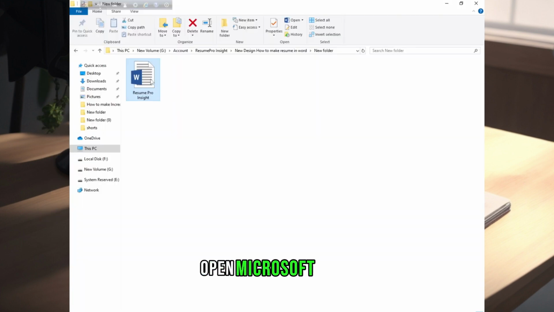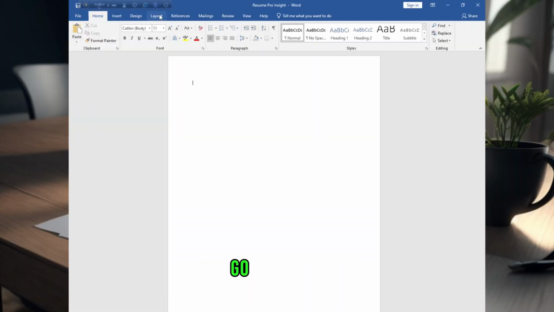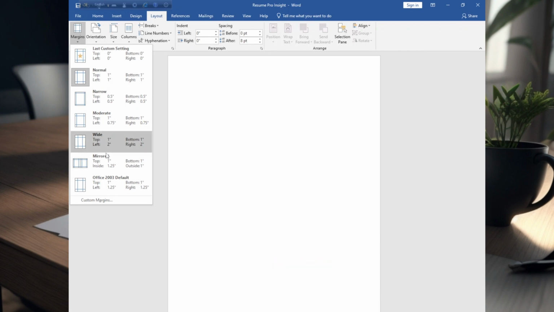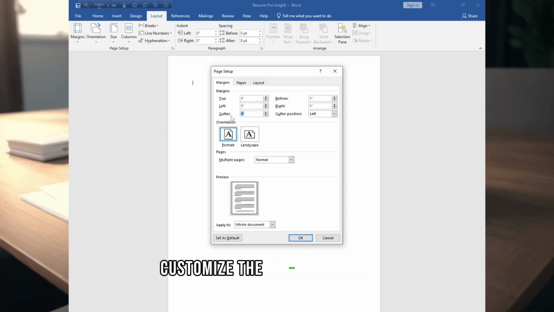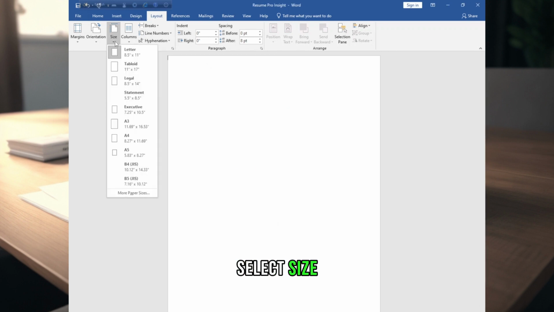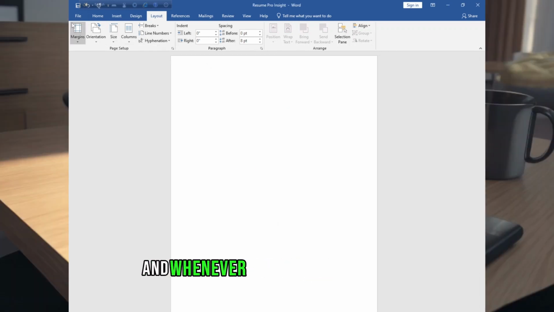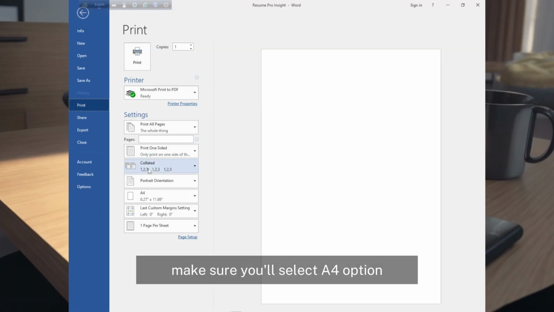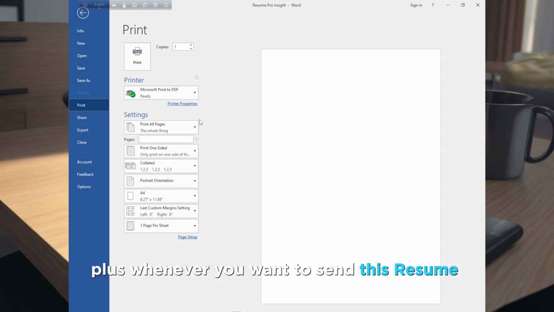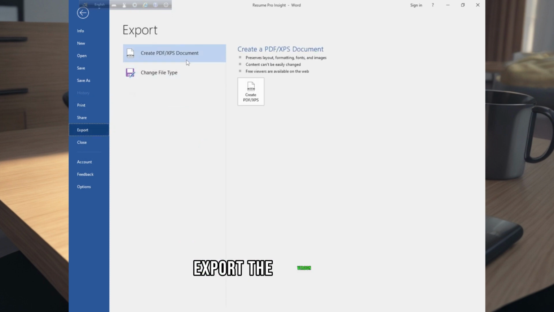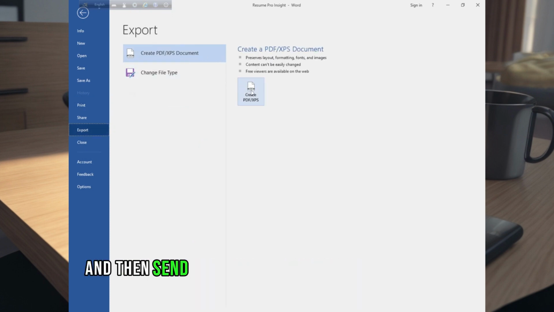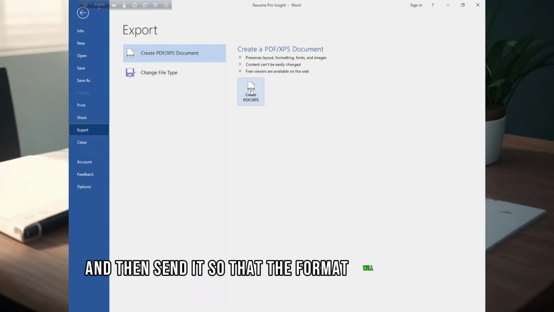First, open Microsoft Word. For page customization, go to layout, select margin, select custom margin, customize the margin level to 0 like I am doing it. Select size, select A4 size, and whenever you want to print this, make sure you select the A4 option. Plus, whenever you want to send this resume, after completing it, export the version as PDF and then send it so that the format will not change.